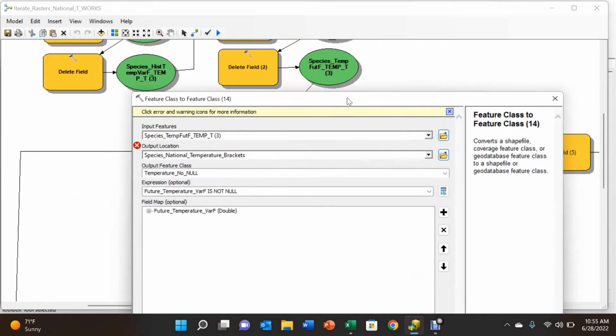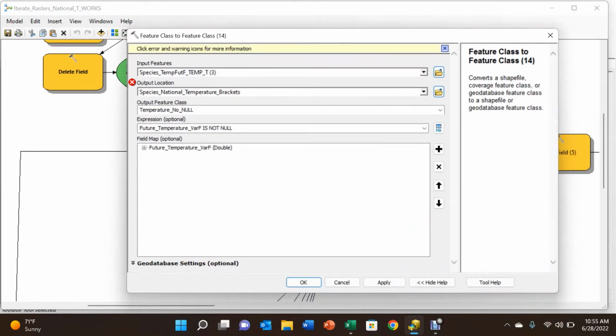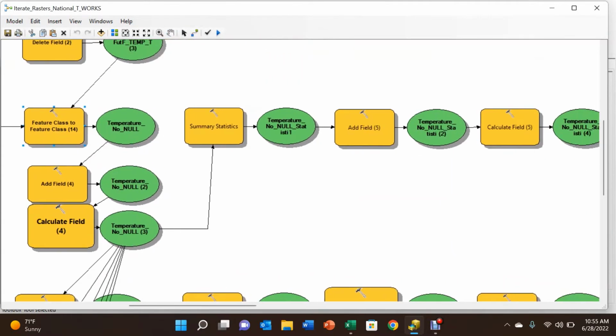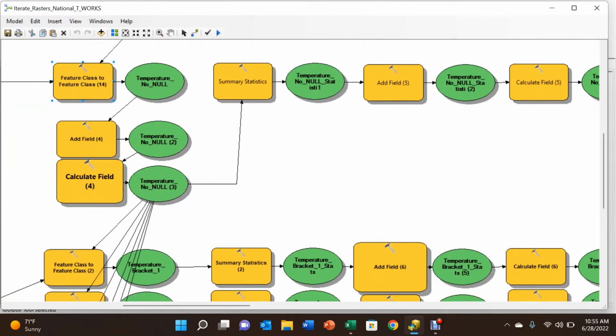From here, running feature class to feature class, the big key takeaway is that we don't want whatever metric is being tested to be null. So that's the biggest takeaway from here. Again, you're going to have all this at your disposal if you're watching this video right now, I have no doubt.